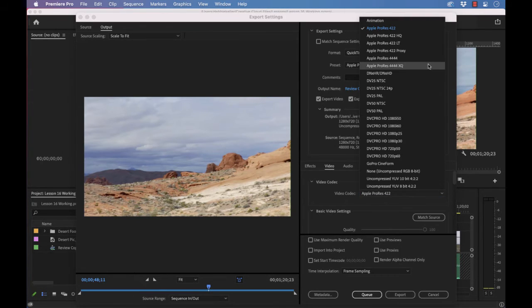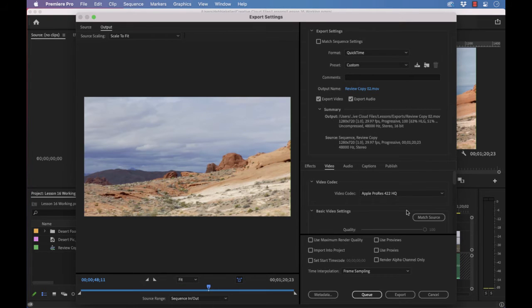This produces a high-quality file in 10-bit that many editors choose for final delivery. You might need to scroll down or resize the panel to see all the settings. When you change the settings, the preset menu switches to Custom. Scroll down to view the basic video settings area of the Video tab. By default, the settings will match the source. The Match Source button will override all the manual settings below to match the output to the source.